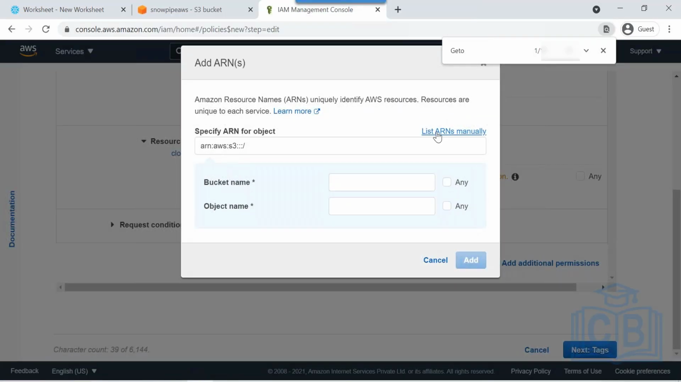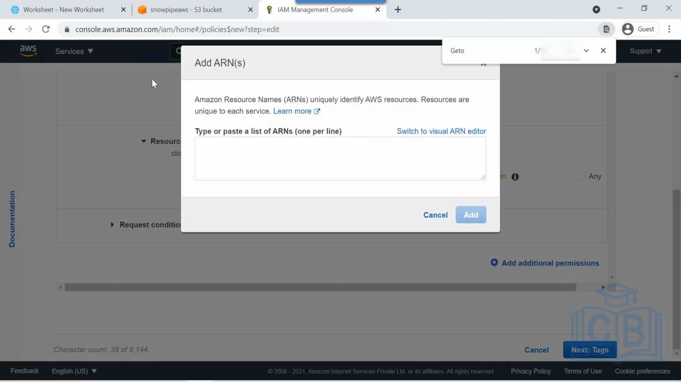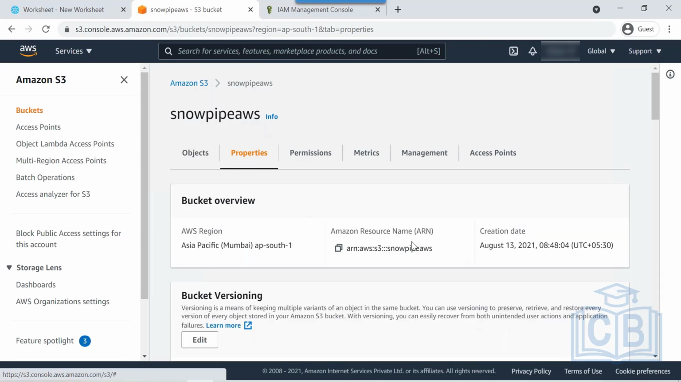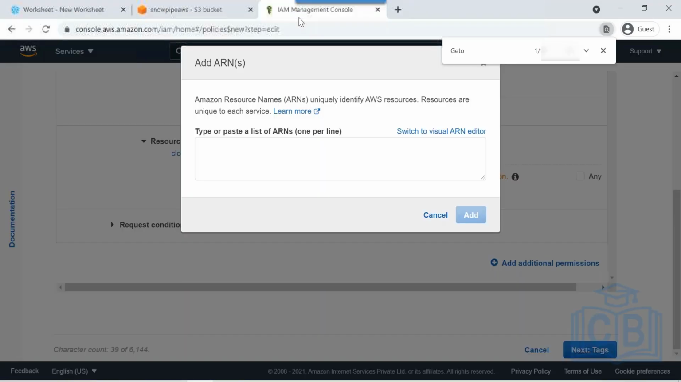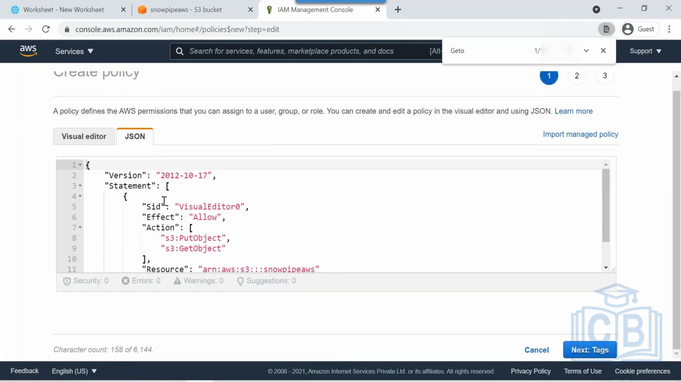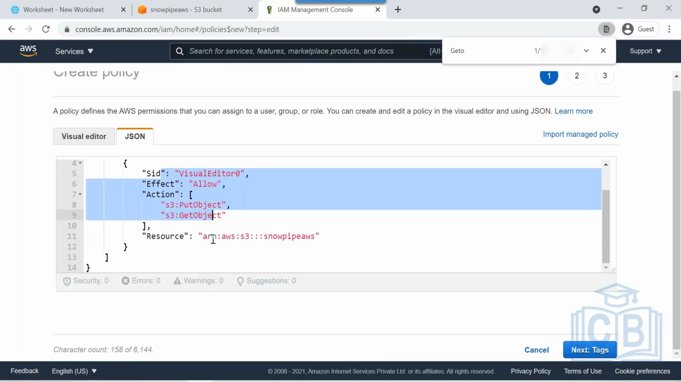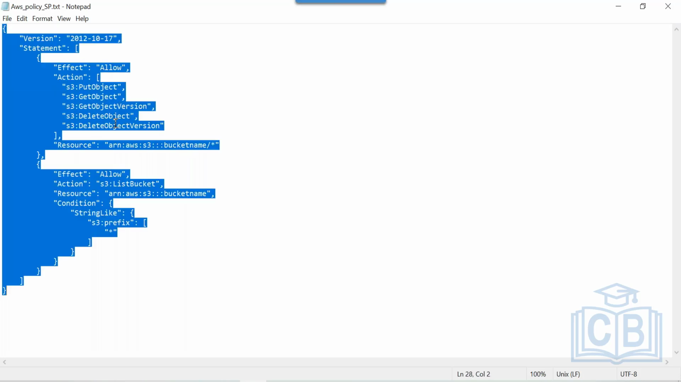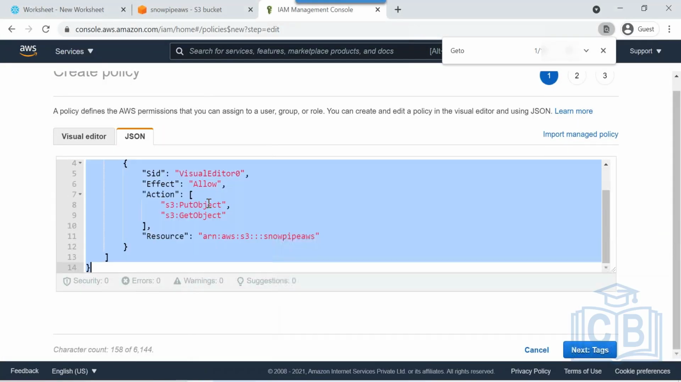ARN stands for Amazon Resource Name. Just click on list ARNs manually. Then come to properties, and here you see the ARN for this bucket. Copy this ARN, come back, and manually paste it here. Click on add. Now if I click on JSON, you see it automatically created the script for me, right? See, I have this policy. I gave put object, get object version, delete object, all this. So I'll copy paste the script over here.